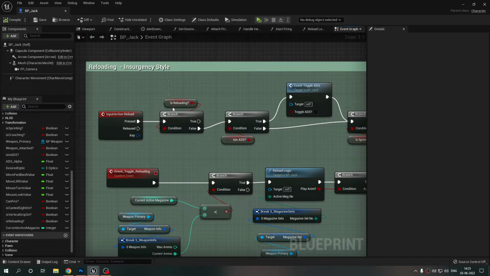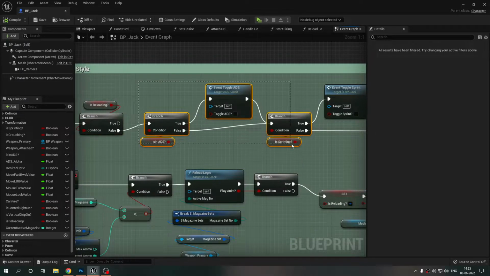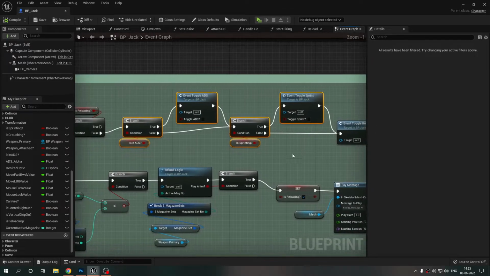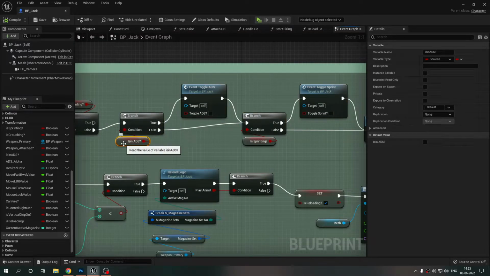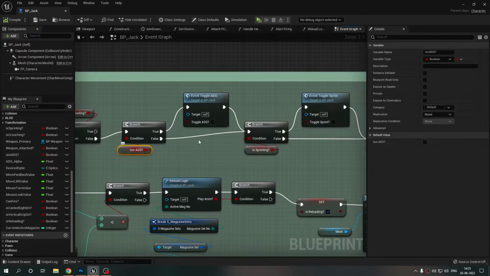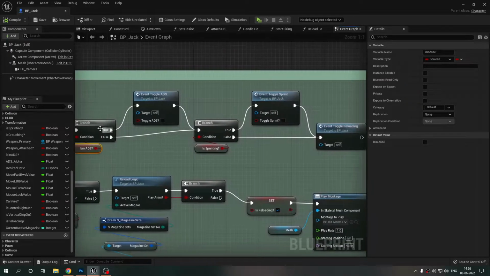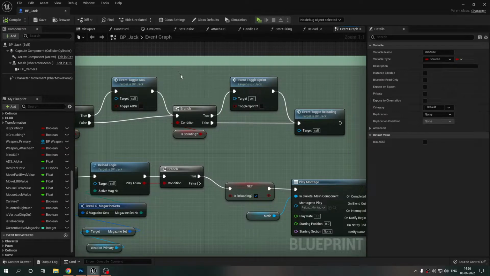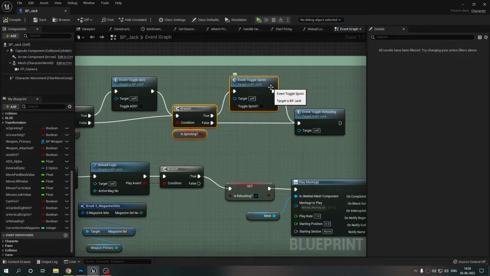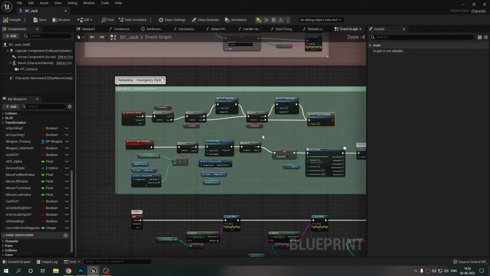So what we are doing is we are checking whether we are reloading. If we are not, then we will check for sprinting and ADS. This is my custom code. You may have this in your game. I mean, if you're making a first person game, you should have this, or you may not have this. I don't know. But this is my custom code. I'm just checking whether we are doing ADS. If we are, then we want to disable it. And if we are not in ADS, then we will check for sprinting. If we are sprinting, then we disable sprinting. And if we are not, then we move forward to this event toggle reloading.